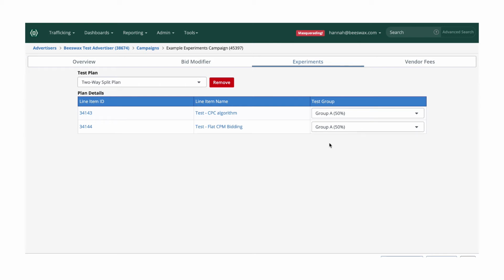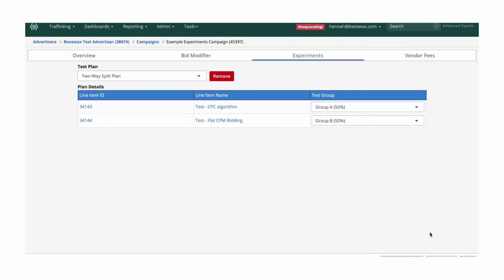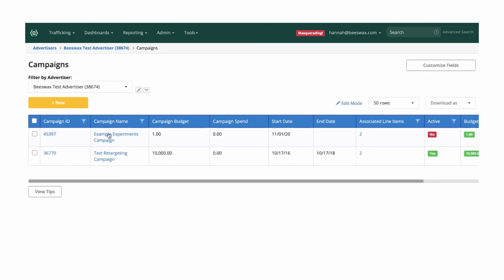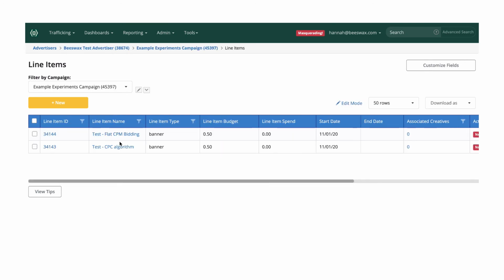You don't have to use all test groups. So in this case, you could save it with Group A assigned to both line items, but you won't be achieving your desired outcome. You also have to be careful, if you don't use all the test groups, you may risk limiting your reach. And so once you've assigned the test groups, you can save and exit, and those test groups will be applied to the line items underneath that campaign.